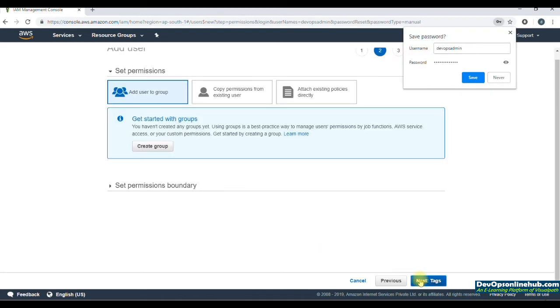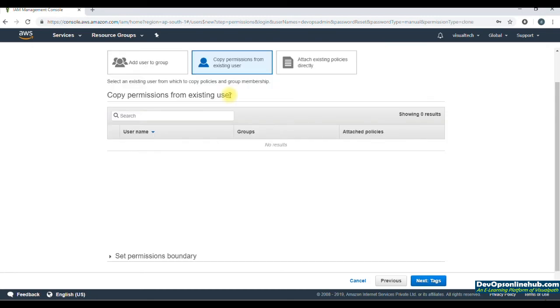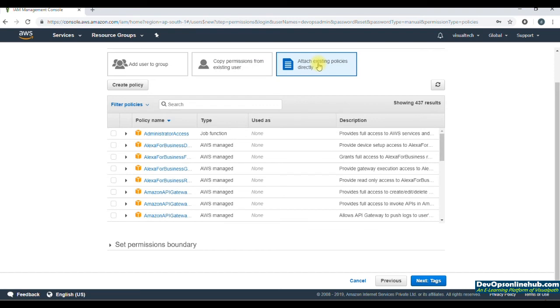Next, permission. Now that creates the user, but what kind of permission should the user have? Permission can be given in the form of a group. You can create a group which has a permission and you can add the user into that group. You can copy the permission from an existing user, which we don't have, or we can give the policies. AWS gives you permissions in the form of policies. You can use this policy and assign it to a user. Administrator access will give full permission to all the services.